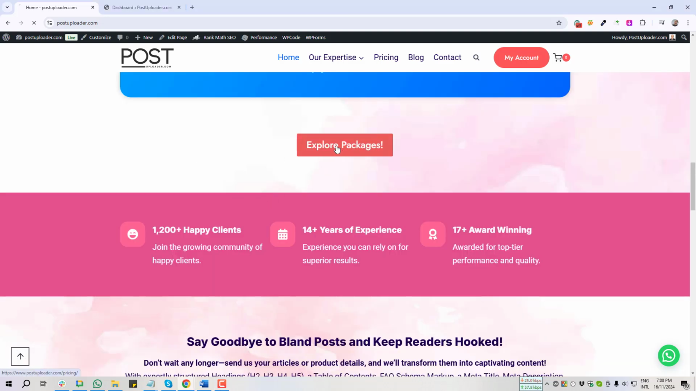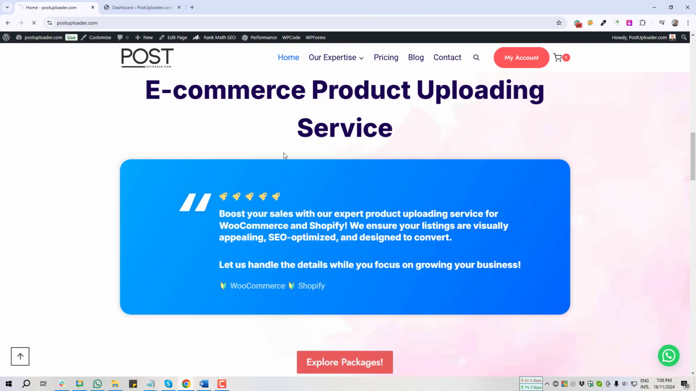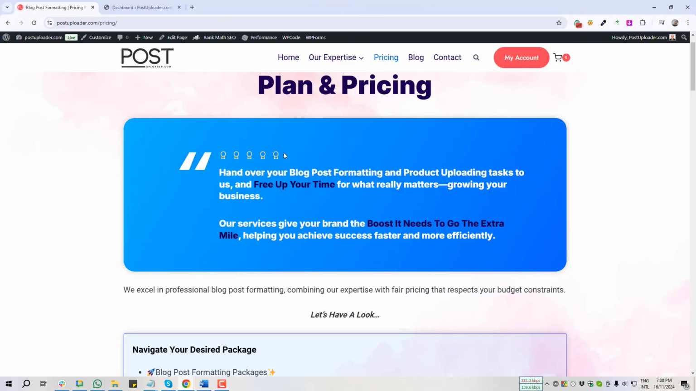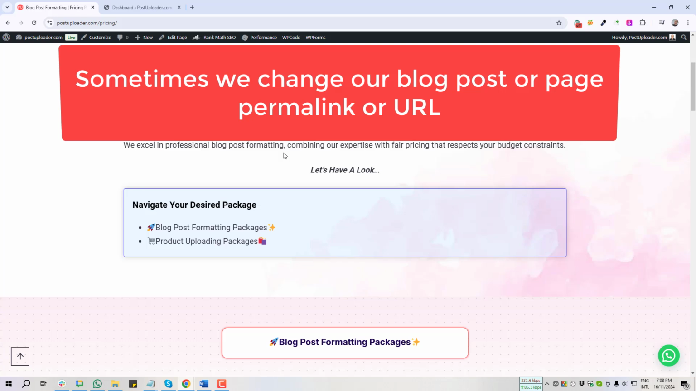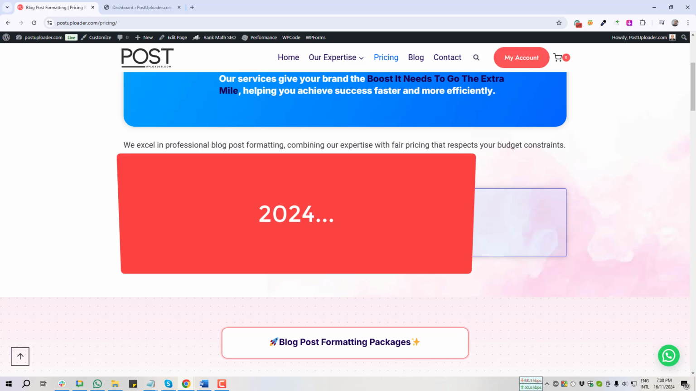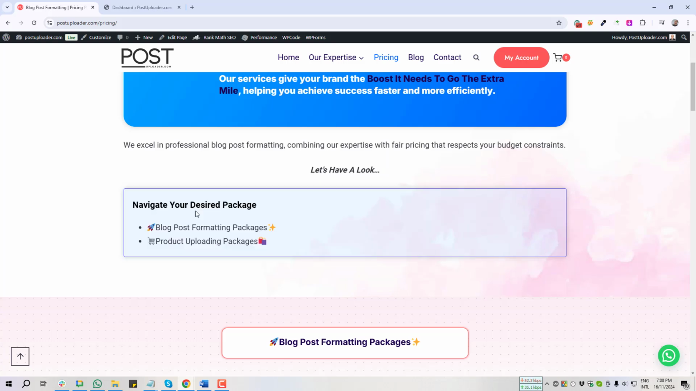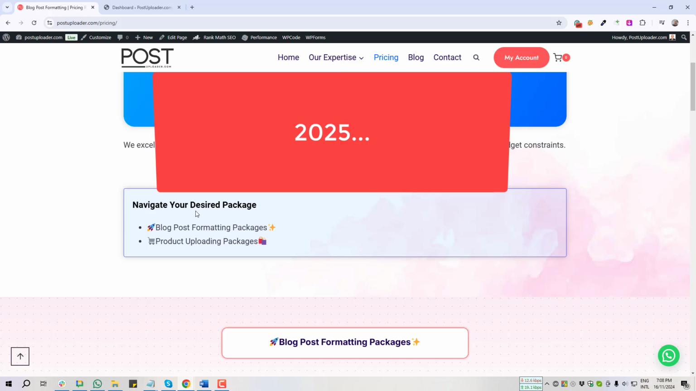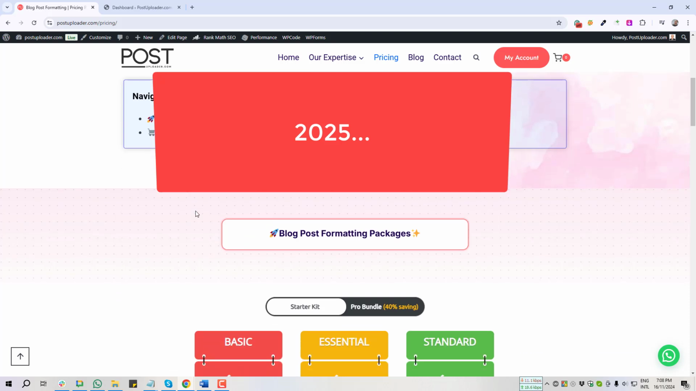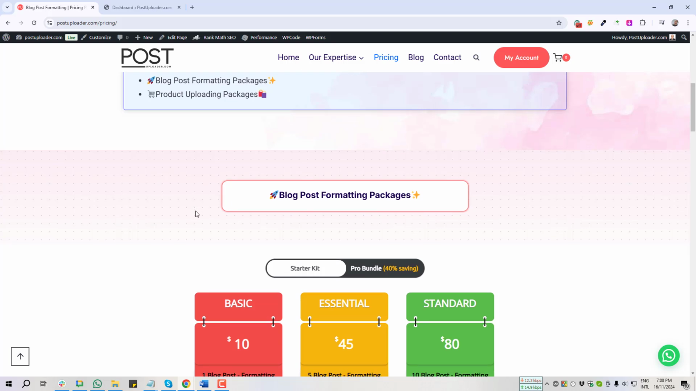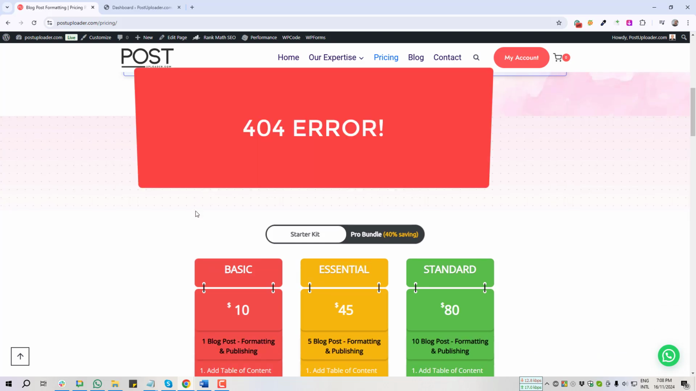Okay, let's jump into today's tutorial. Firstly, I am explaining why we need to activate 301 redirection. Sometimes we change our blog post or page permalink. For example, we made a post in 2024 and we kept 2024 in our permalink. But next year, we need to change it to 2025. At that time, if users visit our previous URL, they will get a 404 error.